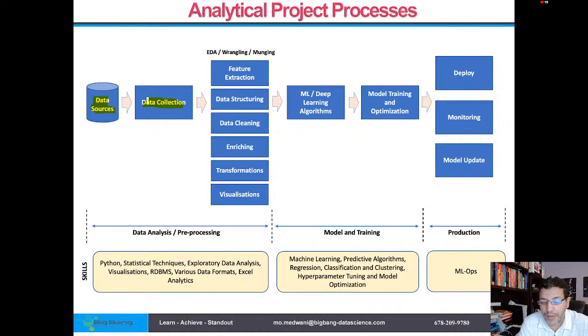Of course, we don't need to read every single bit of the data that we have stored in a database. That is too much to handle. So we are going to simply read and collect the data that we know we are going to need to conduct this analytical project.